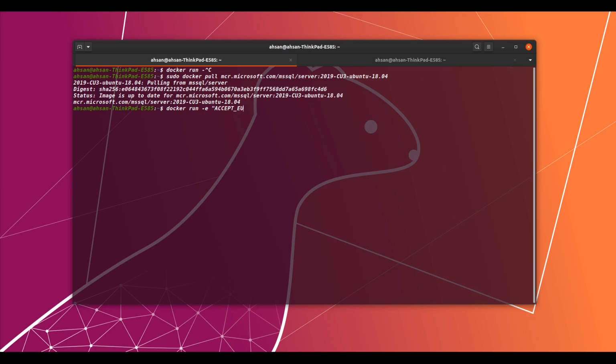and we need to pass some environment variables to this image, basically, to run it as a container. The first environment variable is of course the license agreement, and then the most important one is going to be your password. So I'm going to give it a password like that, and that's the second environment variable.